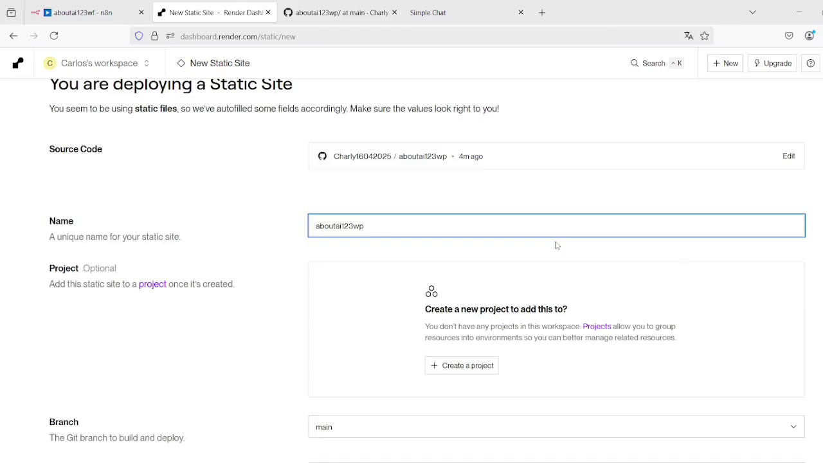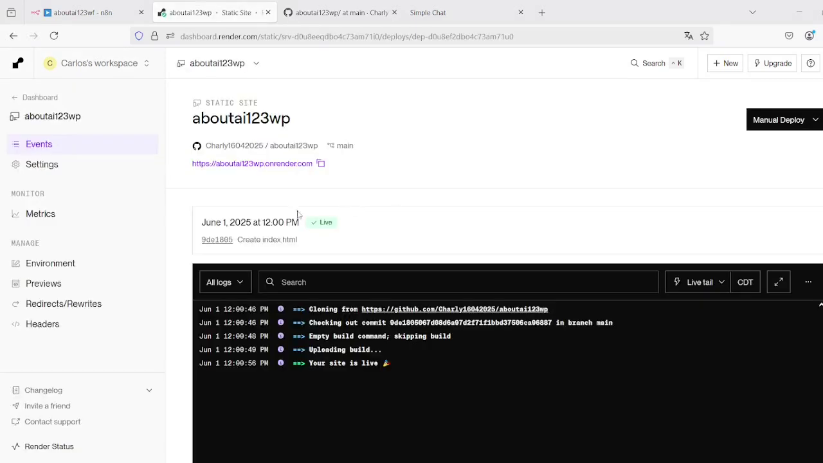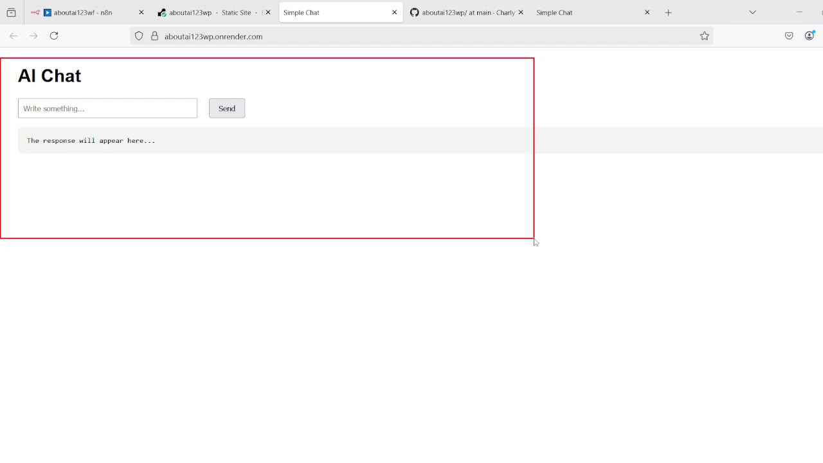Click in this one, go down. You don't need to specify anything here. Just click in deploy a static site. The deploy is over. To access the HTML file that I've created from the internet, we need to hit this URL. Click in this link and the page is ready in the cloud to start with our testing.